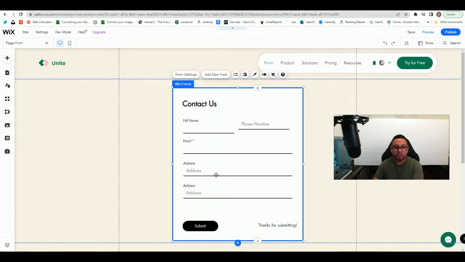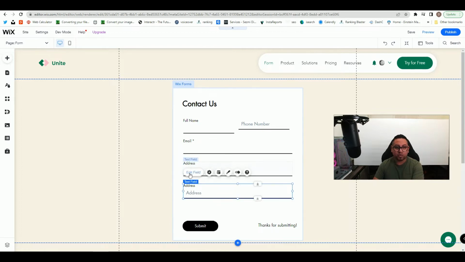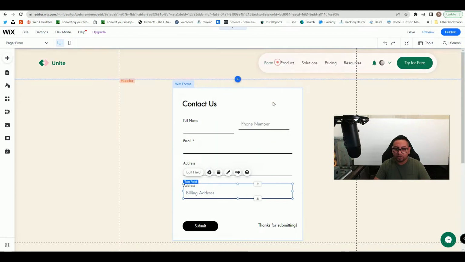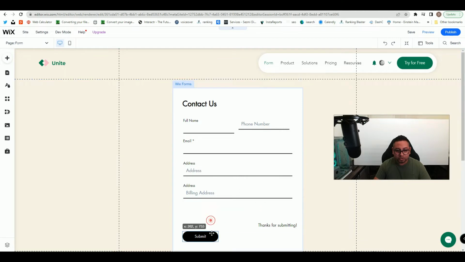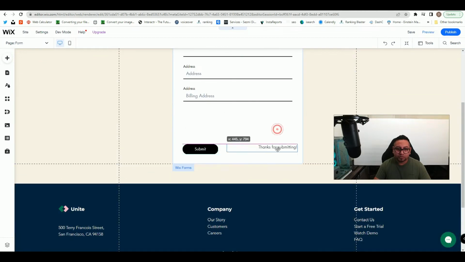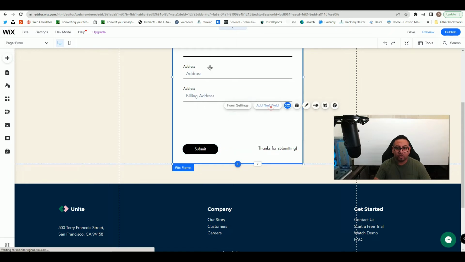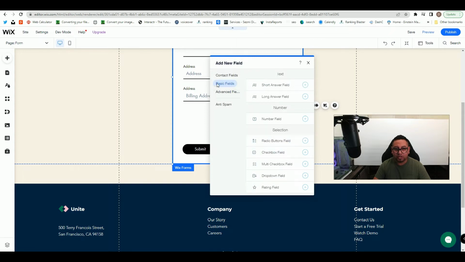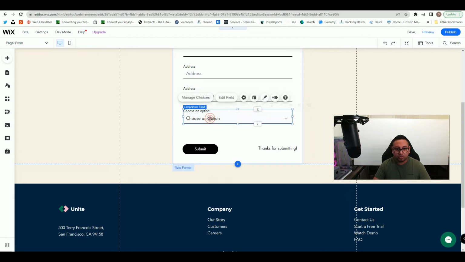Okay, so this one is gonna be the regular address, and this one we're gonna edit the field and we're gonna name it billing address. And that's it. And again, you don't have to make this required. Then we're gonna add another option, and then right here we can add another field, and this is gonna be a drop down. So we're gonna go to drop down under basic fields, and then you added this option, and then right here, we're gonna move this a little lower.